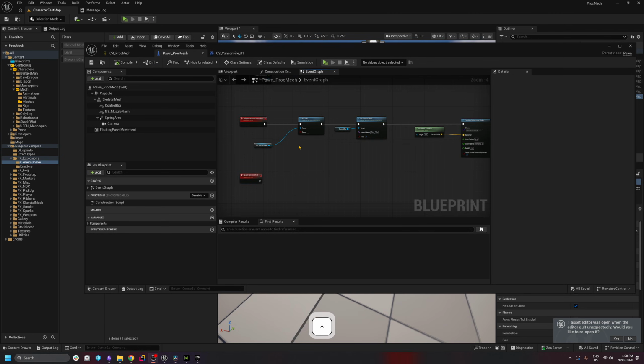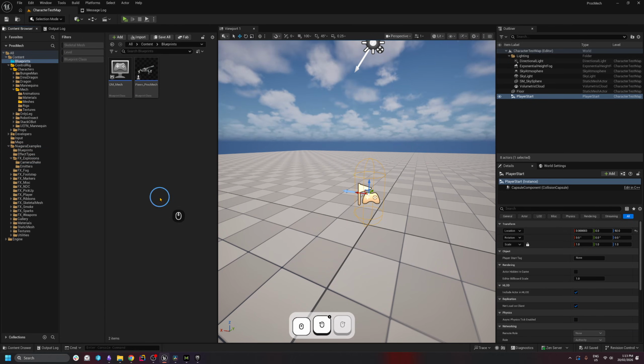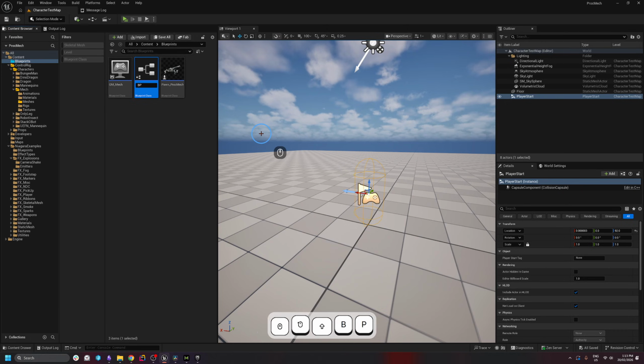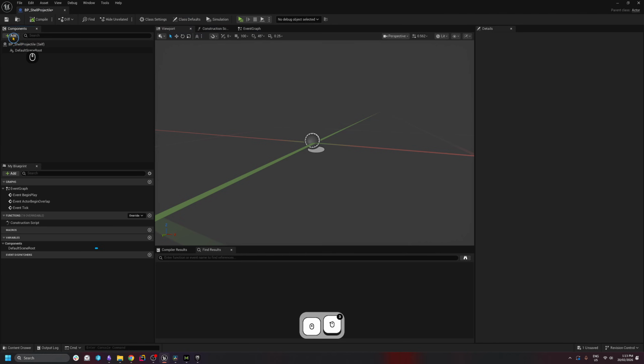All right, so the next step we're going to do is to create the actual projectile and have it shoot out of the cannon and explode in our environment. So to do that, we're going to go over to our blueprints. So I'm going to right click, blueprint class, actor, BP underscore shell projectile, open that one up.